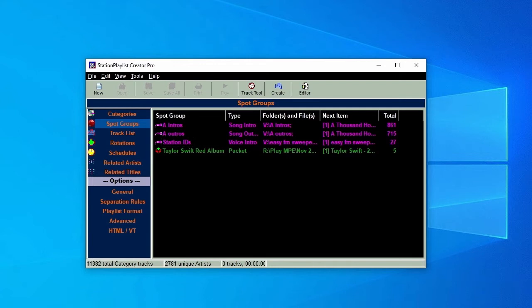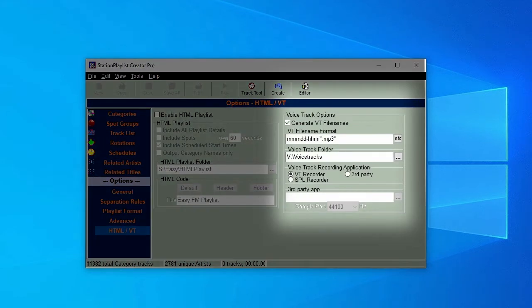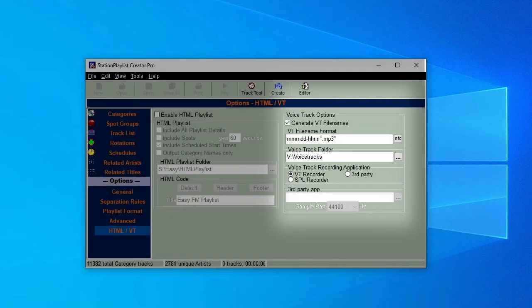Before we start recording those intros and outros, we have to set up the recording options by going to Option HTML/VT and under VT File Name Format, set the format to whatever you're going to use. You could leave it at the default WAV format, but in our case we're going to change it to MP3. Assign a voice track folder, and then under the voice track recording application, choose the recorder. We'll leave it as VT Recorder, but you can also use a third-party application.